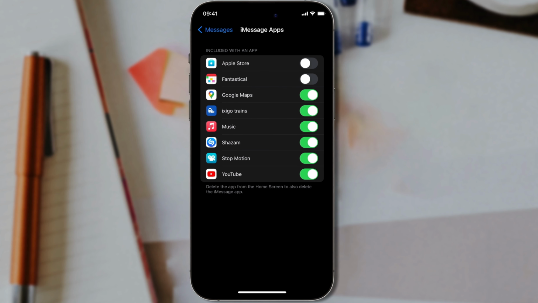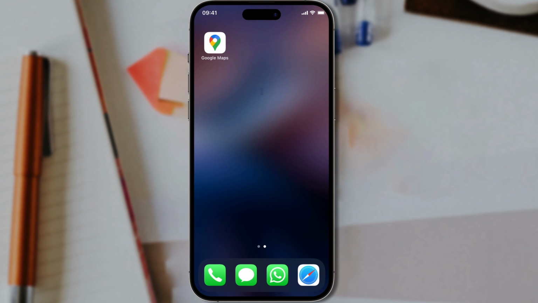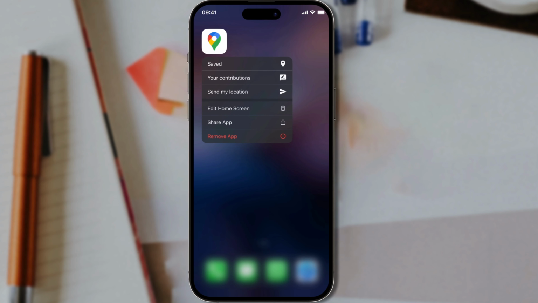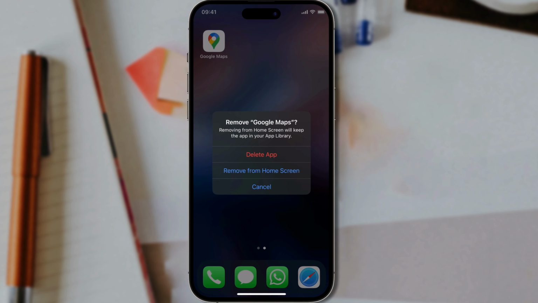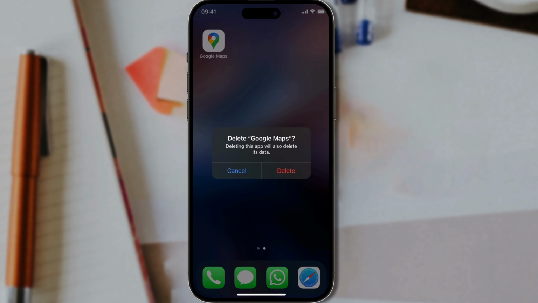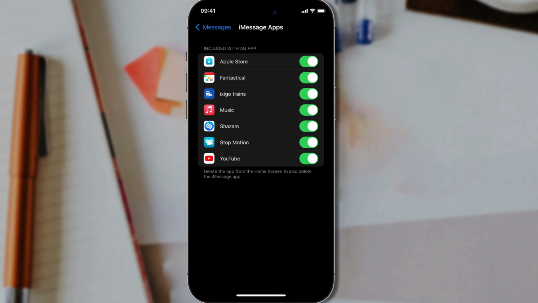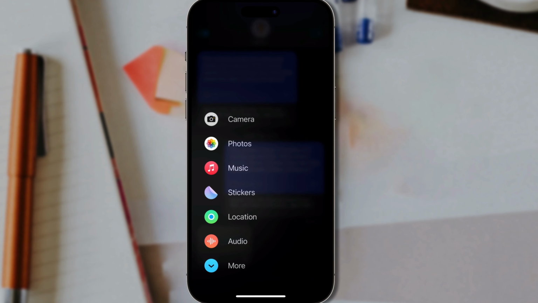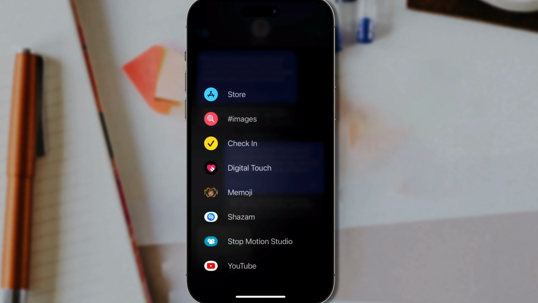It's important to note that you can only disable an iMessage app using this method. If you want to permanently delete an iMessage app, you will have to delete its corresponding app from the iPhone. For example, if you want to delete the Google Maps iMessage app, you will need to delete the Google Maps app from your iPhone. As you can see, after we delete the Google Maps app, the iMessage app no longer appears in our iMessage app drawer.